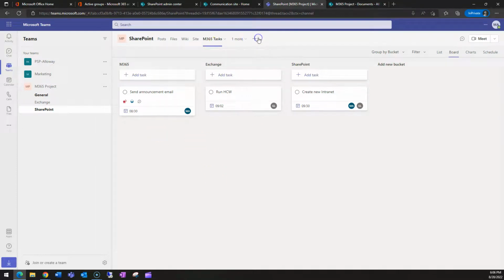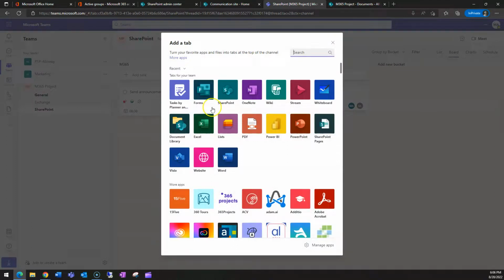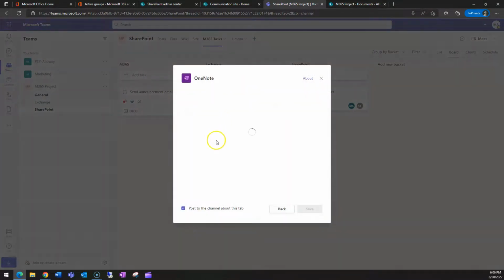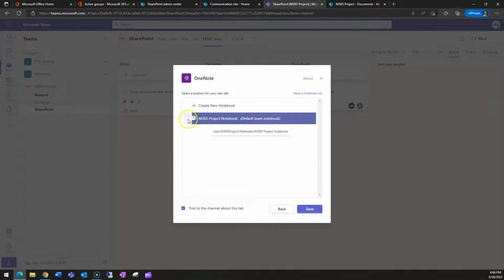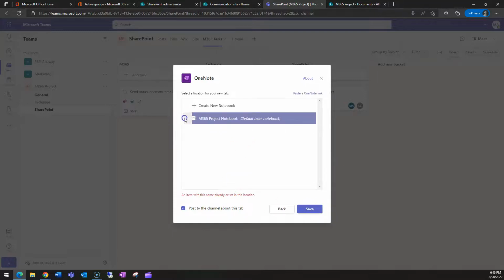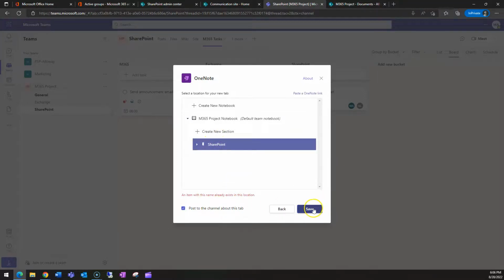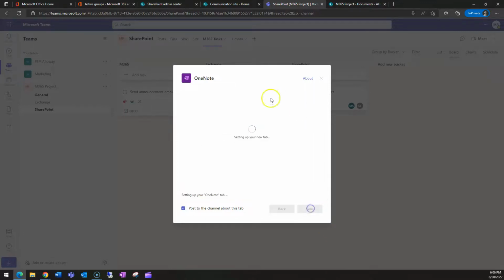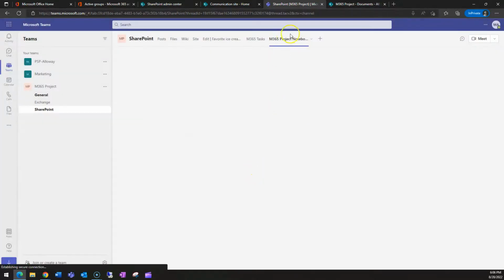Maybe we want to get a little bit more on here. I don't know. What else do we want to do on here? We can do OneNote. We can certainly create a OneNote. So we're going to use this as the M365 project notebook. We're going to create, this is the SharePoint one. So why don't we call this SharePoint section. We'll just link the main one on here. There we go.